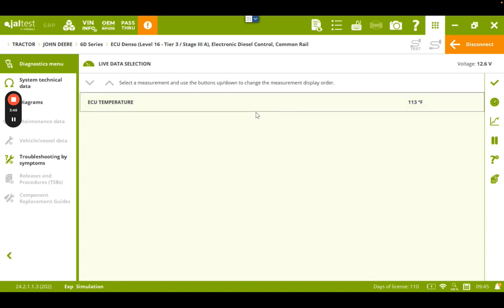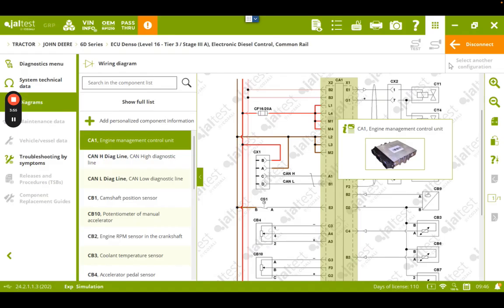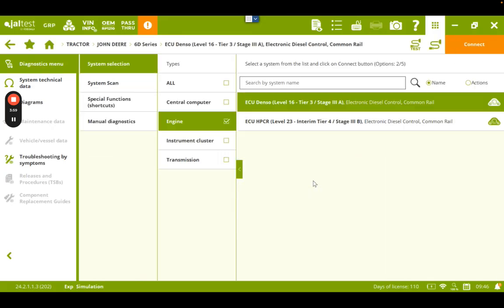So depending on the data, like for example on this one, it will show me the ECU temperature. I can just accept that, go back here. Yeah, so all the wiring diagrams are also available here.